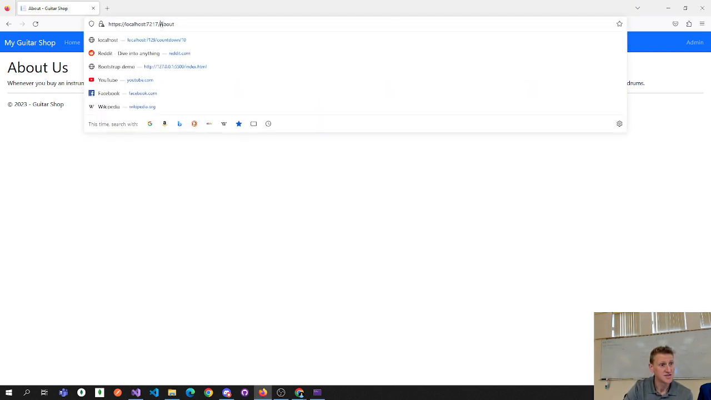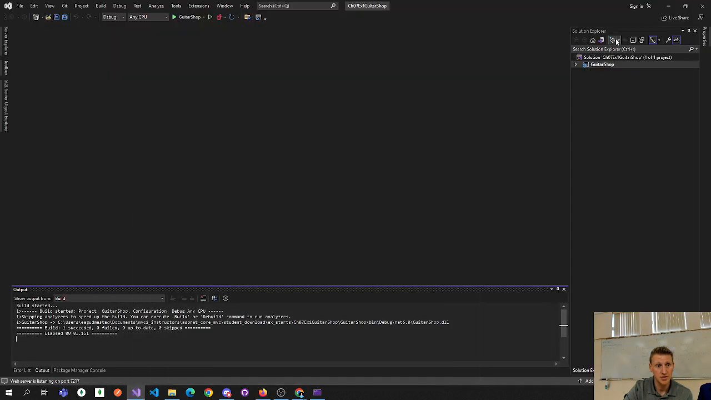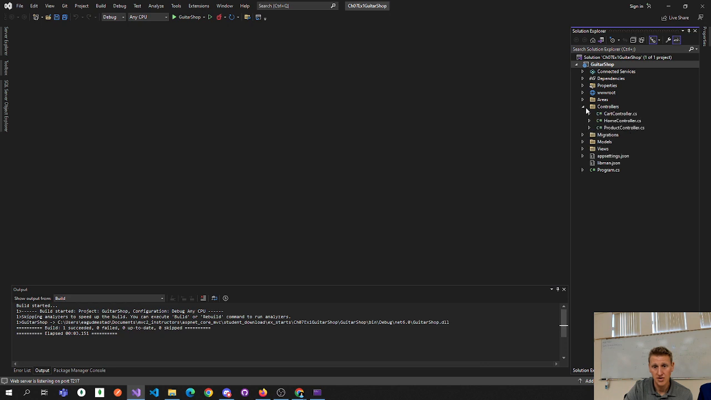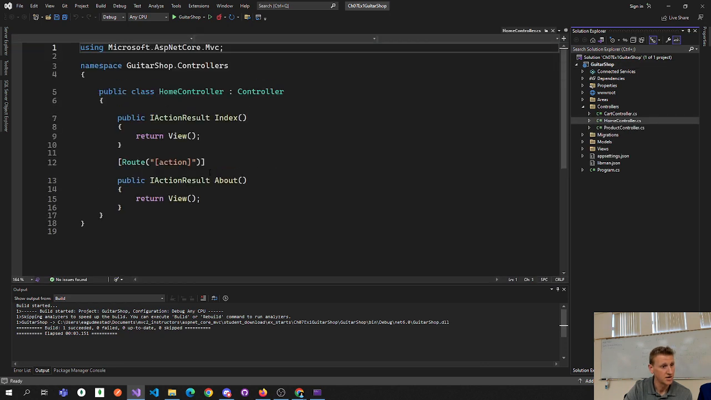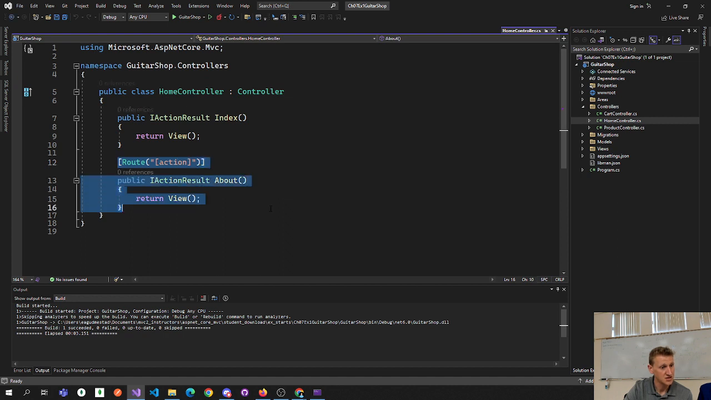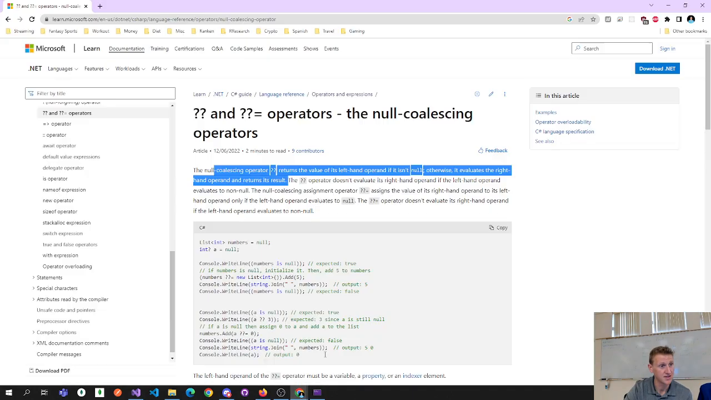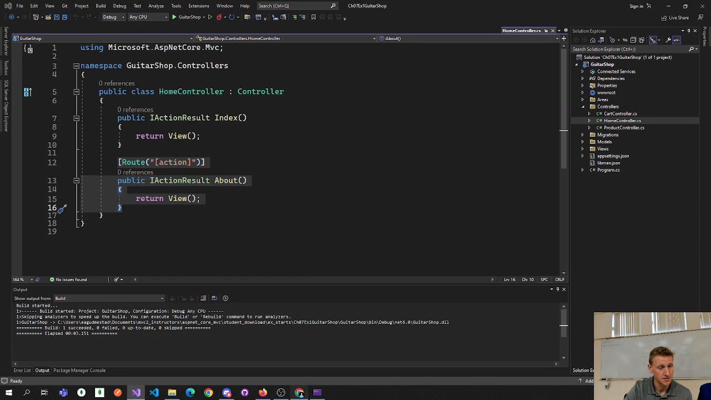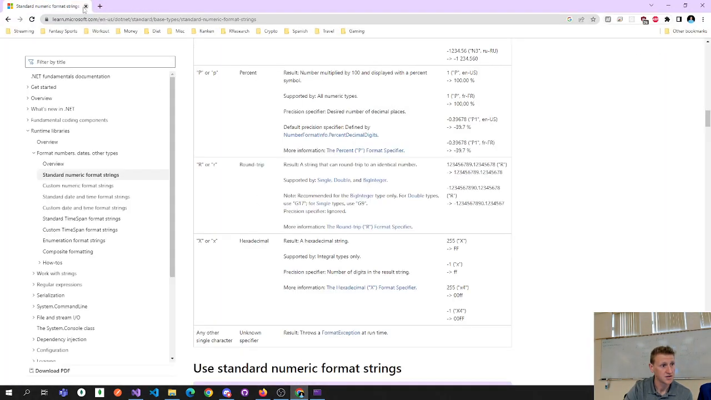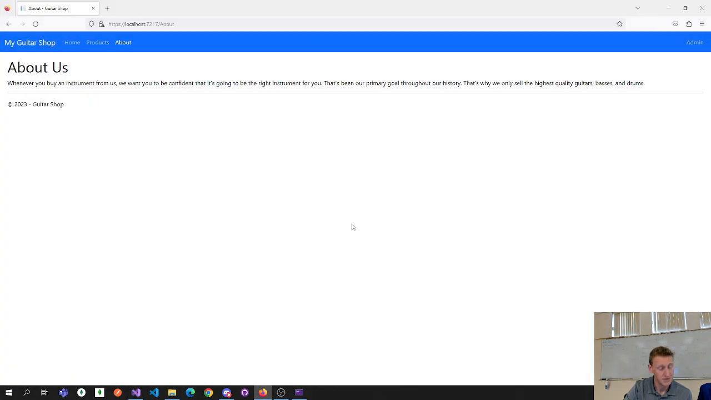So this is /home/about. Of course, if I go to my controllers, home controller, this says route of action. So this is our shortcut that we learned about last chapter to get this URL to work. Remember that I'm in Firefox.